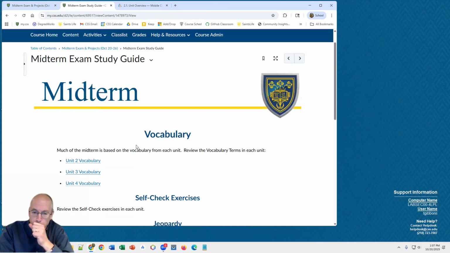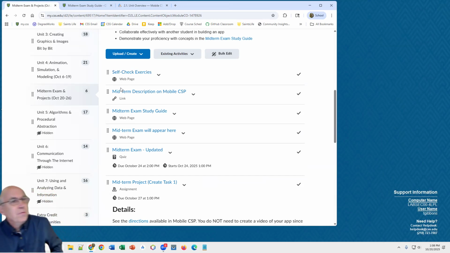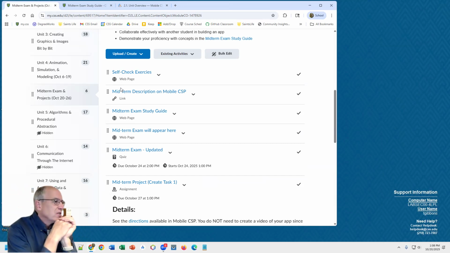So that can help review some of the vocab. The other thing I suggest is the self-check exercises. I was supposed to be grading the self-check exercises after every unit, and I haven't been doing that. So I finally got caught up to do that there. And in each unit, you can get up to 10 points in the self-check exercise.